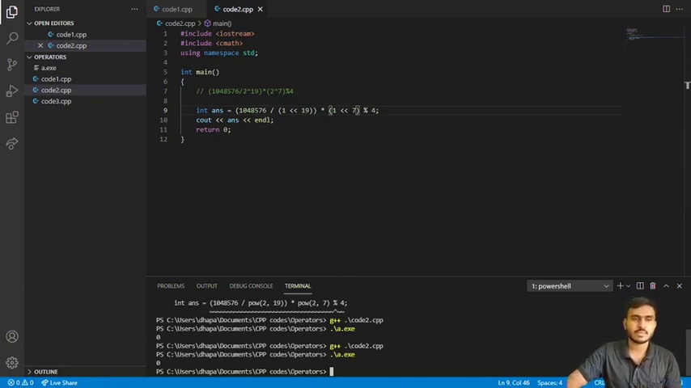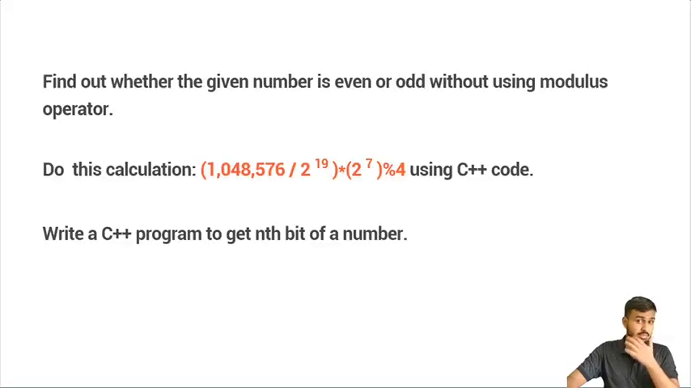Let me just quickly take you to statement 3. In statement 3, we have to write a simple C++ program to get the nth bit of a number. Let's say we have a number, and it is an integer. We know that an integer takes 4 bytes of memory, so 4 bytes basically means 32 bits.